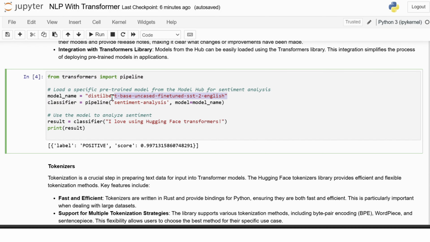Next, we need to specify which model we want to use for our task. The HuggingFace Model Hub has thousands of pre-trained models, and here, we're choosing one called distilbert-base-uncased-finetuned-sst2-english. This model is a streamlined version of BERT, specifically fine-tuned for sentiment analysis on English text. Now, we create a sentiment analysis pipeline by passing the task name, sentiment analysis, and the specific model's name to the pipeline function. Think of this step as setting up our tool with the right attachments for the job.